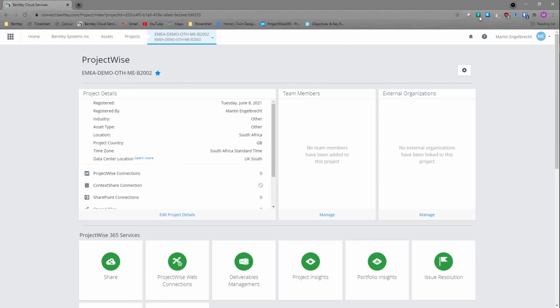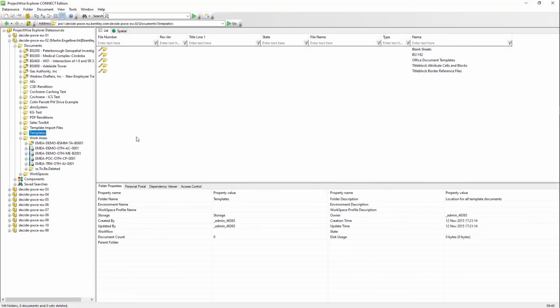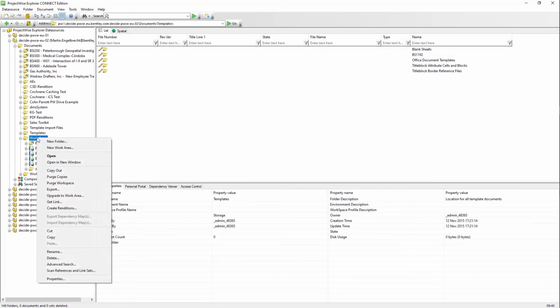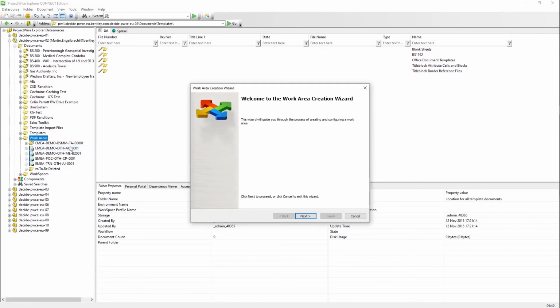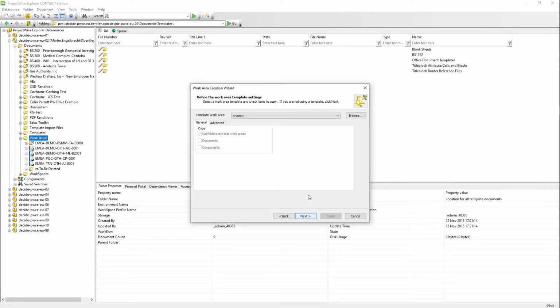Now we're going to go into ProjectWise Explorer, and we're going to create the new work area. So I'm going to select new area from the root folder of where I want the project to be, or the work area. And the wizard is going to prompt me for some information. Now previously we spoke about templates. Here you'll see all the templates that I've already set up and that I can use in my production area.